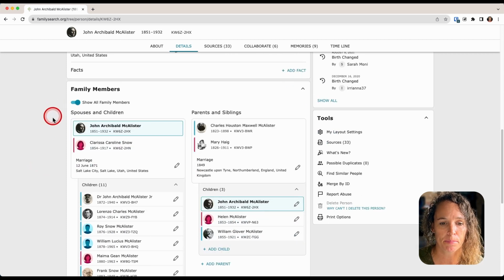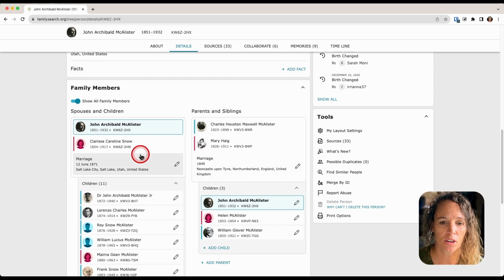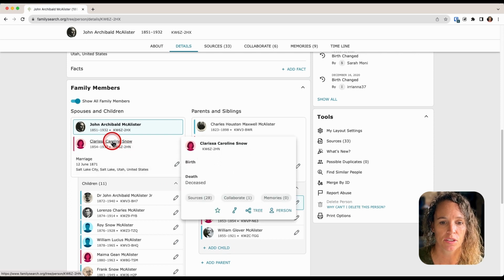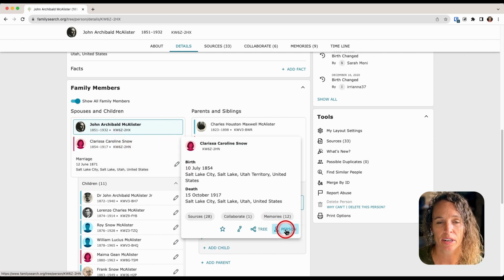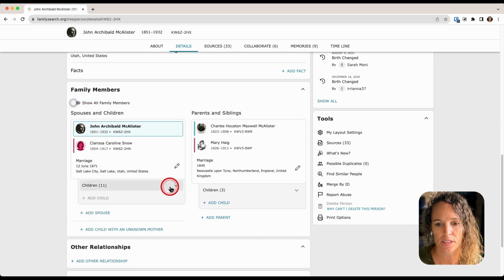Then here is the family member section. You can see right here is John Archibald McAllister, and here is his wife, Clarissa Caroline Snow, and his parents. There's his dad and his mom. And then down below, you can also see his children and his siblings also. And if you want to go to any of those people, all you need to do is click on their name and then come over and click on person, and it will take you to that person's individual page. In addition, you can see right here it says show all family members. You can toggle that off and you can see that it made the children and the siblings disappear.